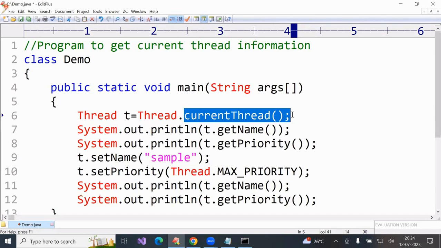Suppose this is the main thread. I create one more child thread. If I call this method there, that is the child thread. Here current thread means main thread. Wherever you call it, there only.